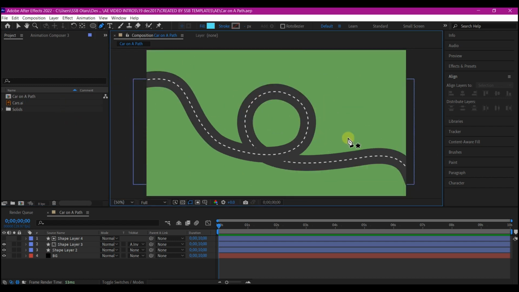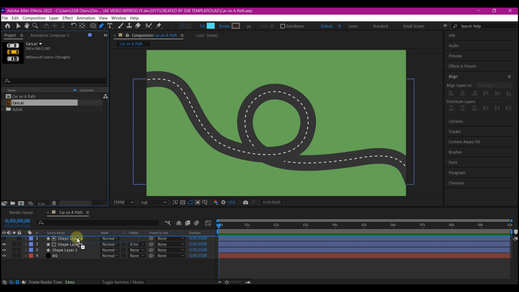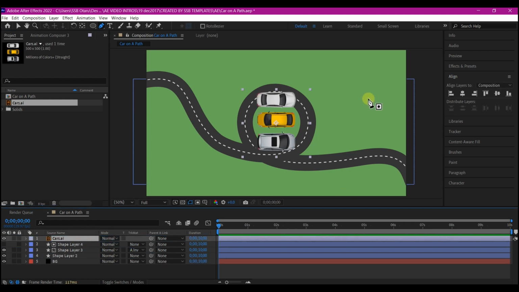It is now time to bring in our object. In this case, we're going to use a car. Just bring in this car garage. We're going to select one of these cars. I'm going with the yellow one. So I will just pick the rectangle tool to mask this out.